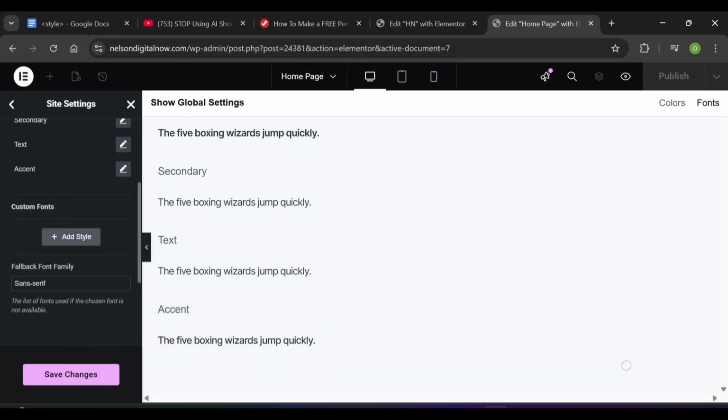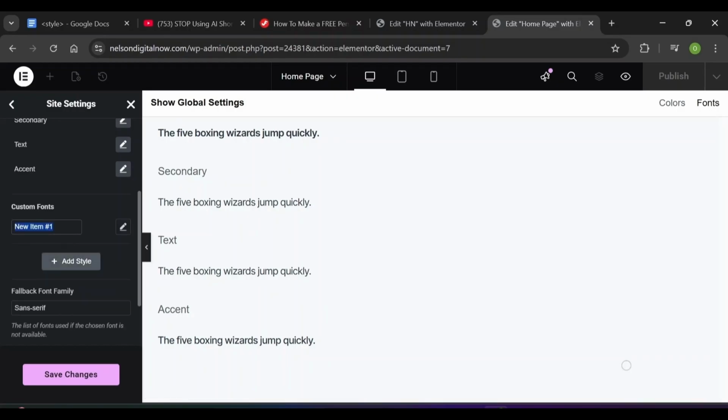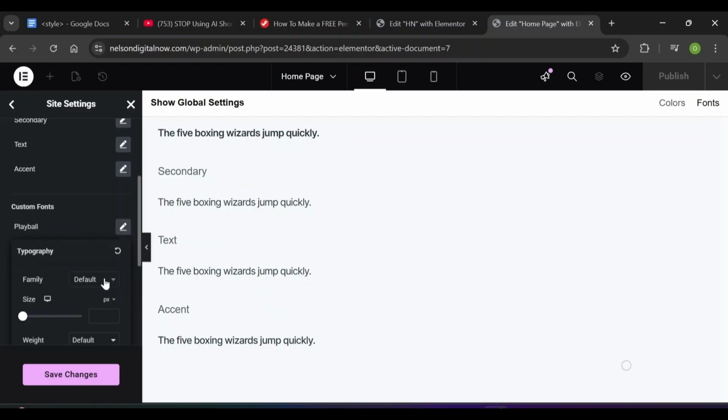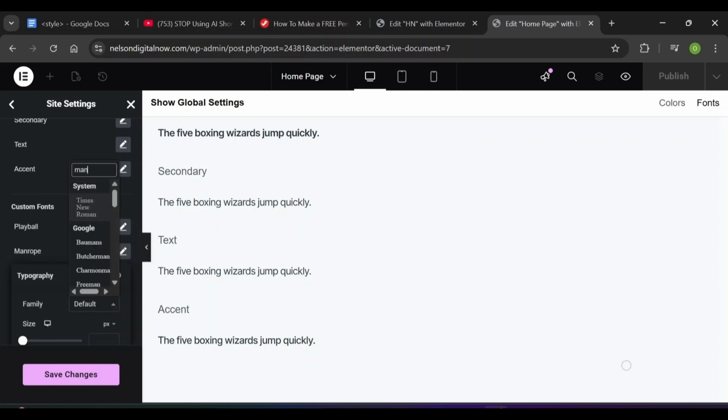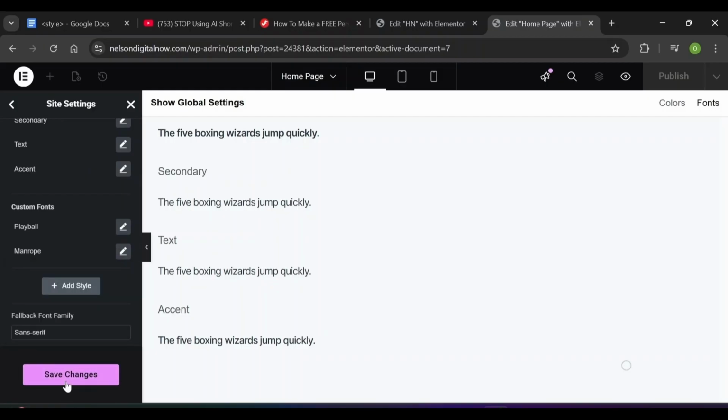Now we are going to create our custom font. So we click on add style here. Now we are going to rename this. Let's say Playball. And then we click on this, select the font, Playball. And then we click on add style again. So we are going to rename this Manrope. Then we select this, select the font here, search and select the font here. And then we click on save changes.